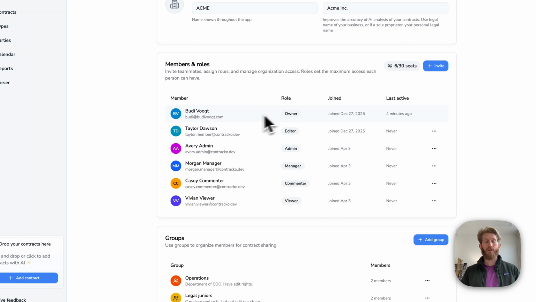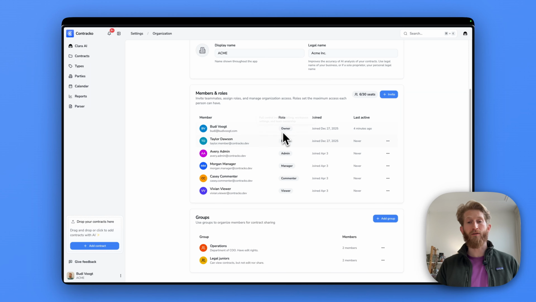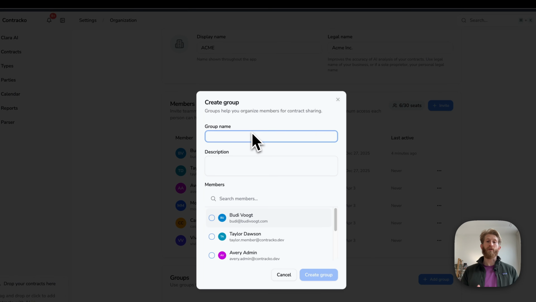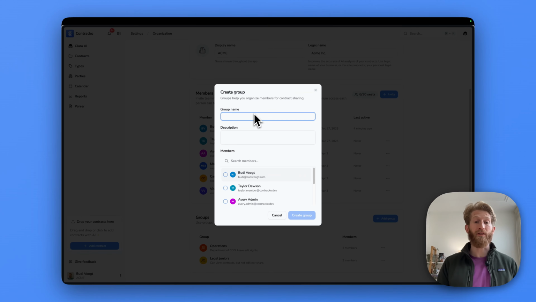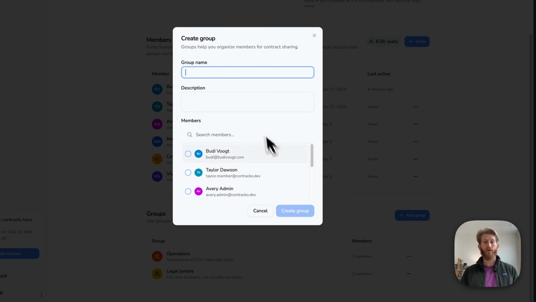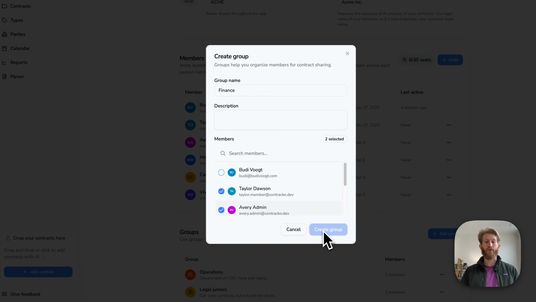Now, you'll see that my team members here are all assigned a role, and the descriptions of what they can do are available on hover. Now these groups, they allow you to create departments or teams that you might have. So I've already created here operations and legal juniors. You might create a finance team and add 2 users to it.